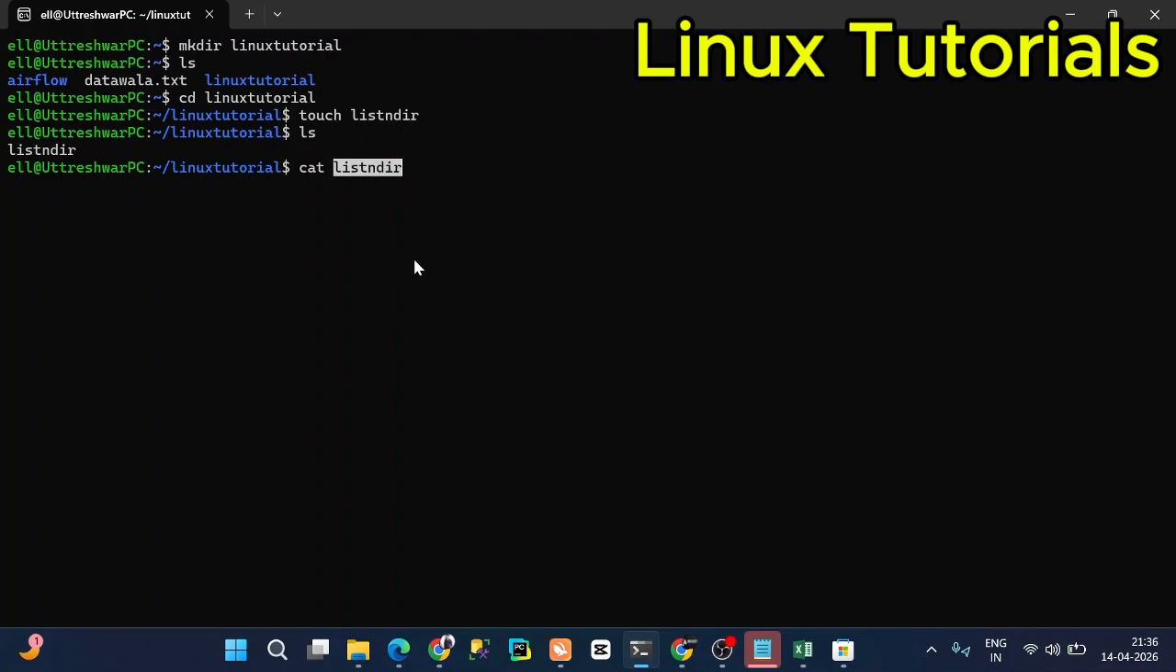and one more trick, guys. In Linux, you don't have the option of Control C and Control V. If you select this list and directory and do Control C, it won't work. Here we just need to right click, and that name will be pasted.